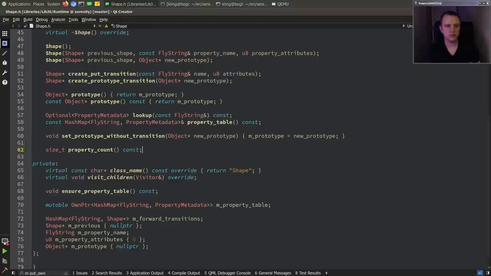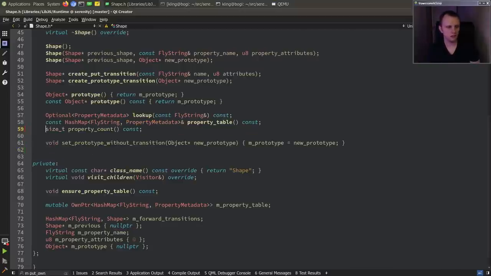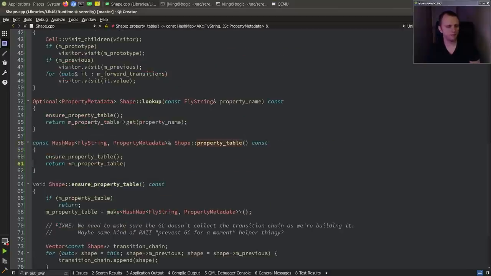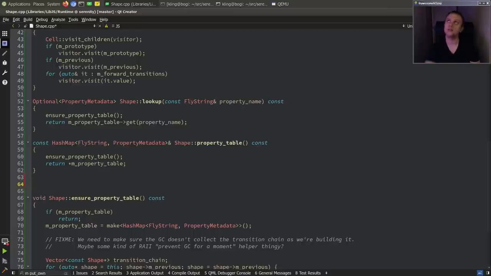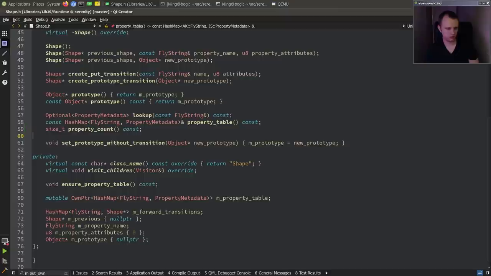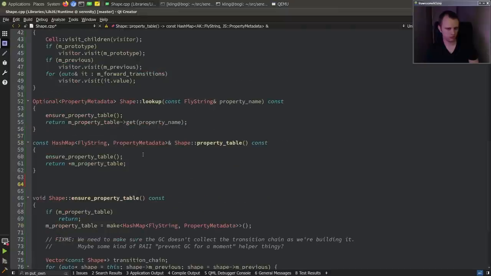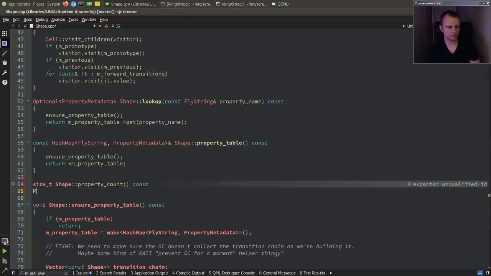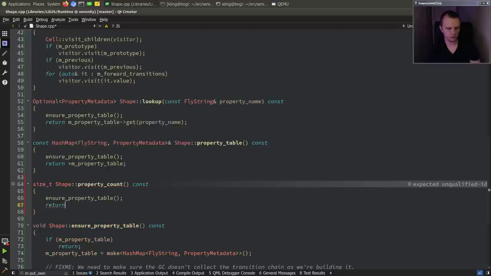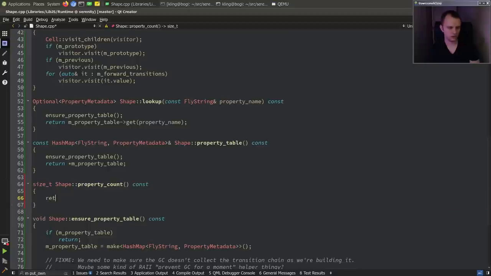And this actually necessitates materializing the property table, because otherwise we don't know how many properties we have. Or we can just traverse backwards through the chain, I suppose. Or we could store this on this guy if we wanted to. Right now, let's just be lazy. So we'll say size_t, shape, property count, ensure property table, return. We can even do it this way, actually. Return property table dot size. Yeah. We should probably write all that code in that way.